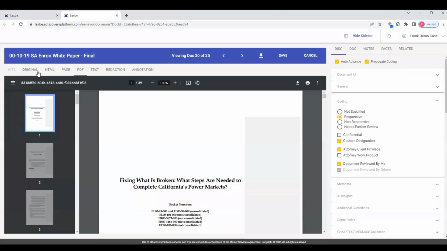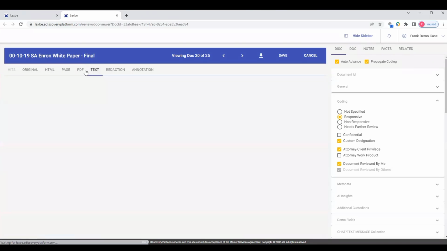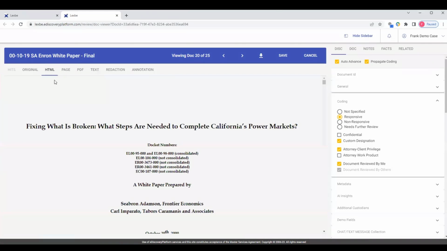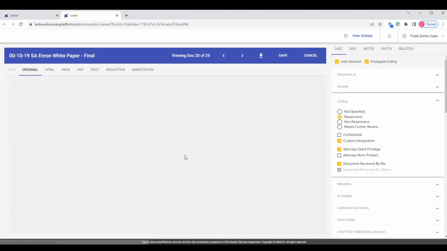So what we see here on the left are the versions of the document we give you to work with. So the main versions are going to be text. We do OCR, so you'll get the PDF. You'll get the HTML, and then the original. I do like the original because when I click on this, you'll notice there's going to be a little dial that spins.